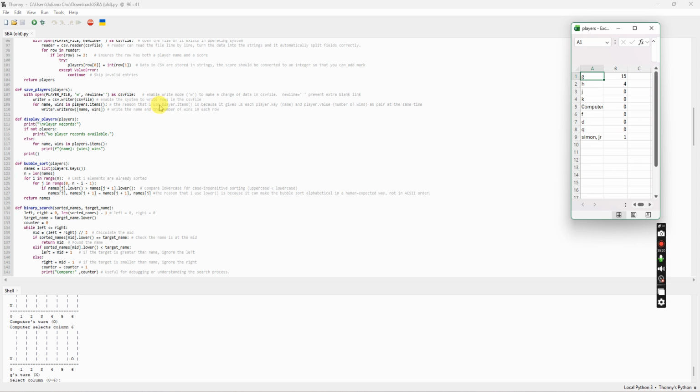The reason that I use players.items is because it gives us each player key, the name, and player value, the number of wins. You can see the key and value in the code below as a pair at the same time. So writer.writerow name, wins. It writes the name and the number of wins in each row.